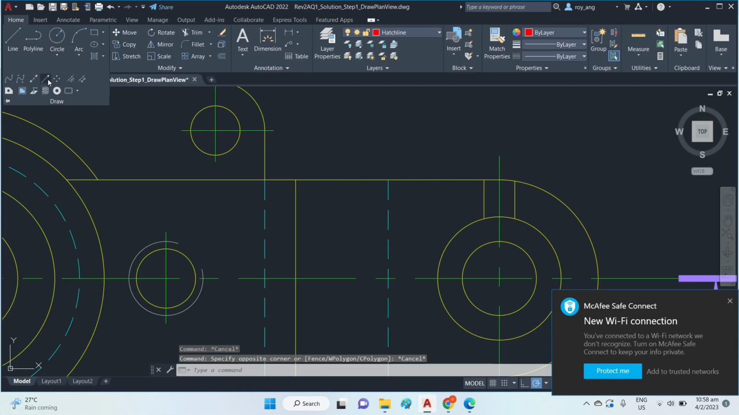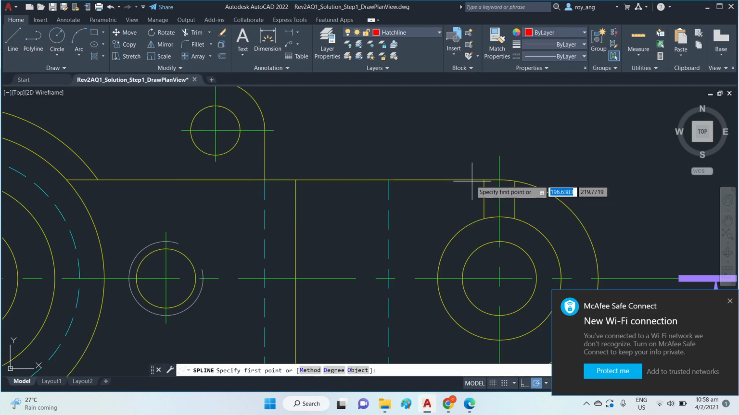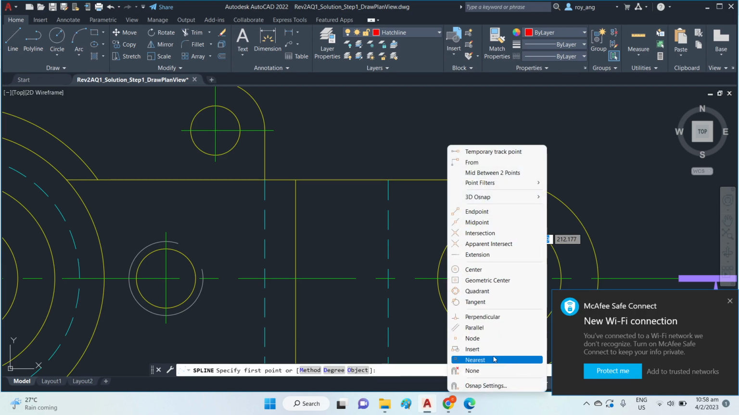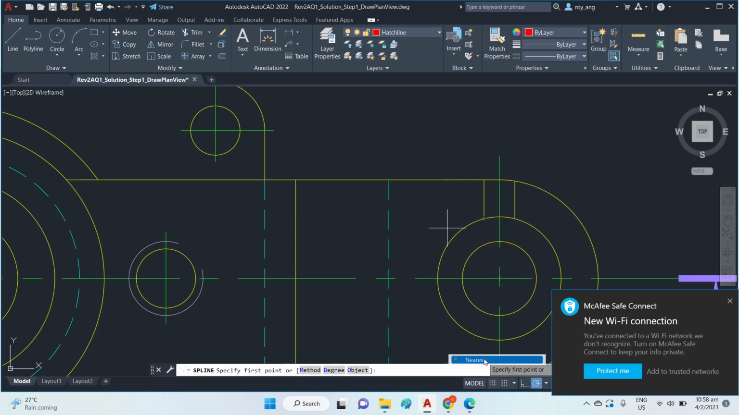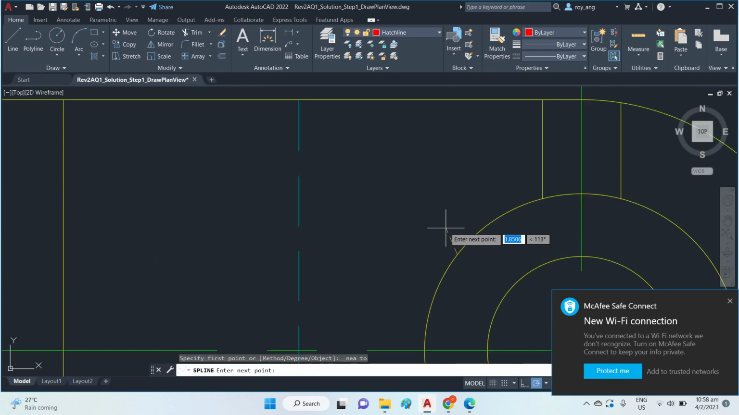You click under the draw, you click the spline, and you will want to click somewhere in this region here. The problem is you're always snapping to the center or snapping to the nearest intersection. So what you need to do is press Ctrl right click and choose nearest, which is right at the bottom over there. What will happen is that the green colored double opposing triangles will appear, and that will help you snap to the nearest feature or line or element, and that's what you want to do.